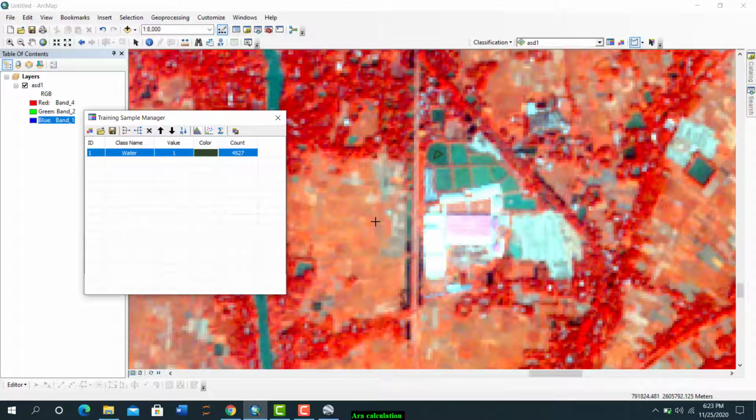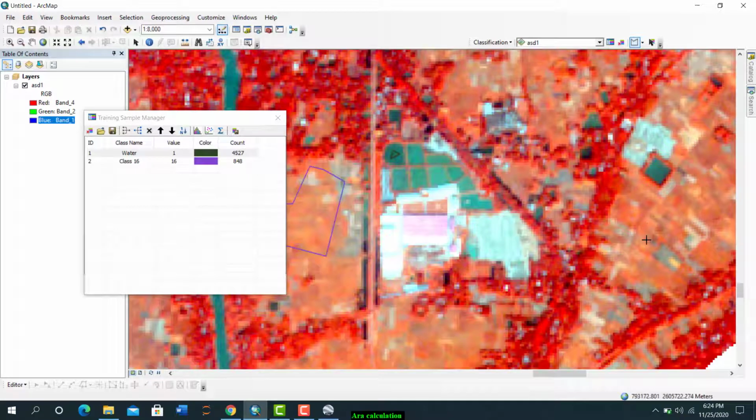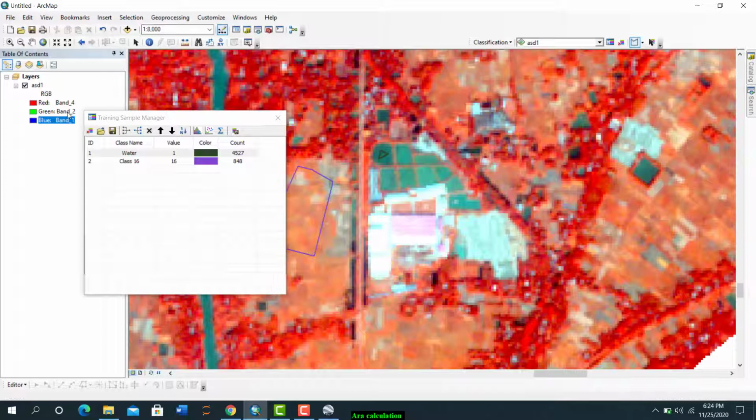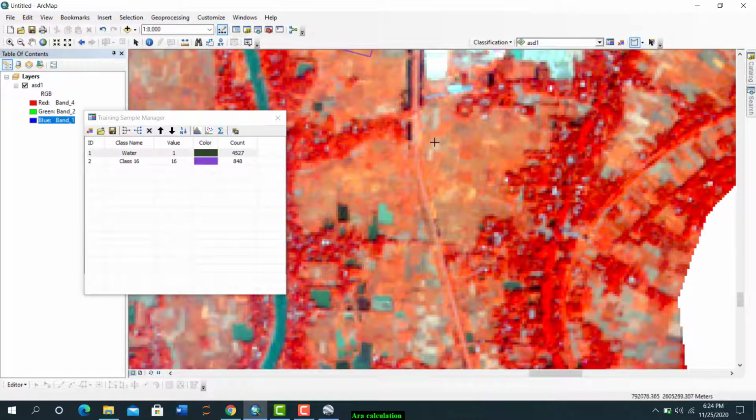Then I'm going to give a new class. This is my agricultural class. This is also going to be agriculture field.